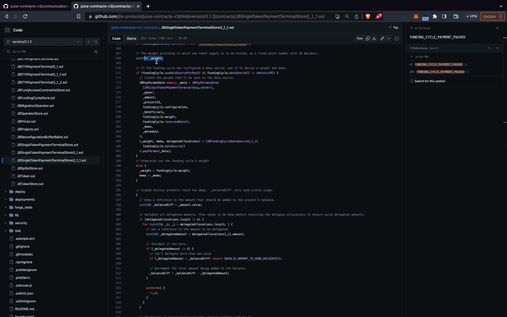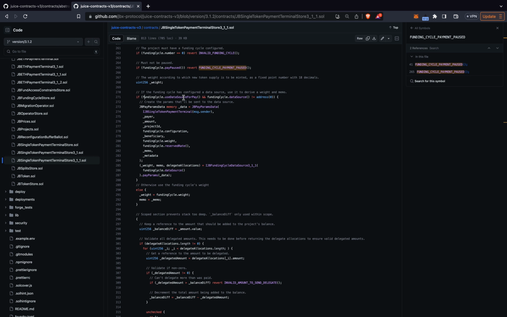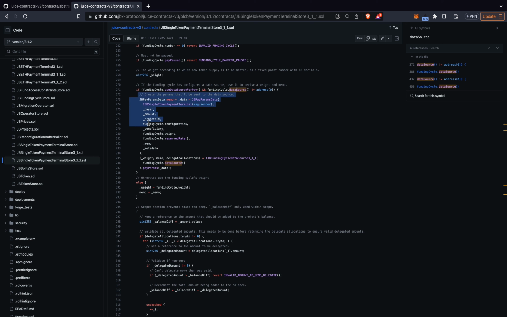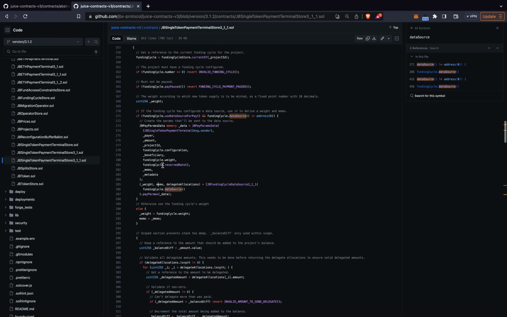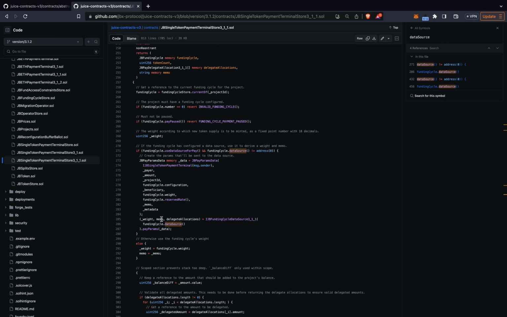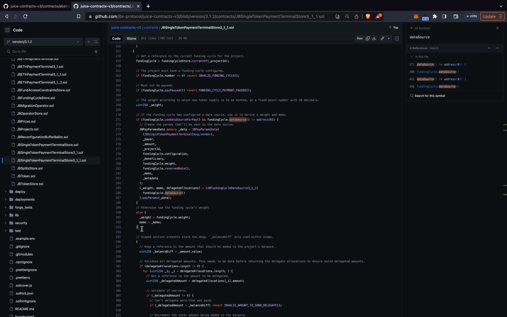We'll populate it. The weight is set by, so this is the first kind of extensible chunk of code. If the funding cycle has this rule set, use data source for pay, and the funding cycle has a data source contract attached, then what we want to do is go and get the weight from the data source, populate this memo that will return from the data source, and get delegate allocations from the data source. So the data source is going to basically provide the data. It's going to be the source of data. Otherwise, this contract will be the source of data.